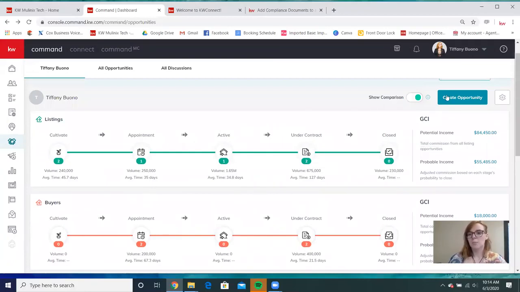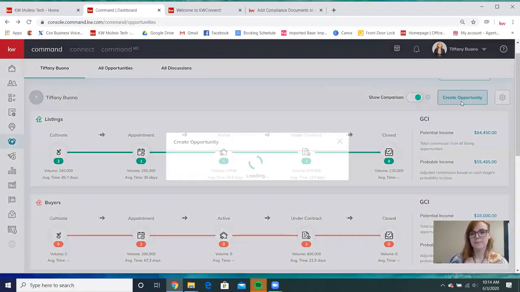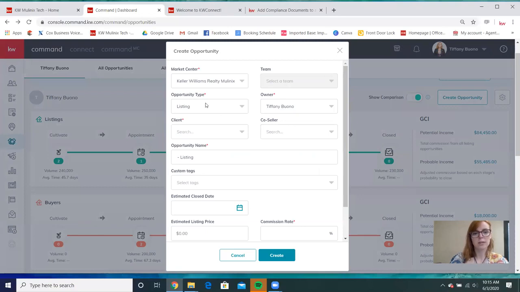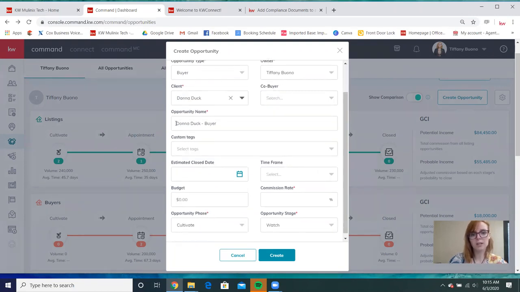So we're going to create an opportunity through here. I'm going to do a buyer. And let's see, it's going to be Donna Duck. Perfect. So now I have the client's name. The opportunity name will auto-populate. It's a buyer, so it's just going to put Donna Duck buyer.